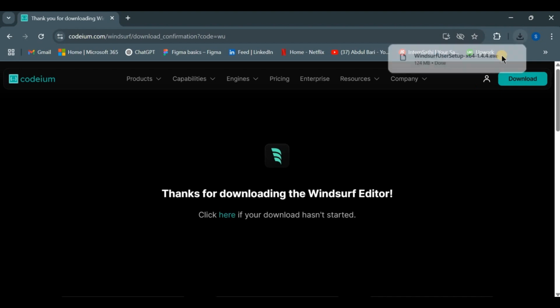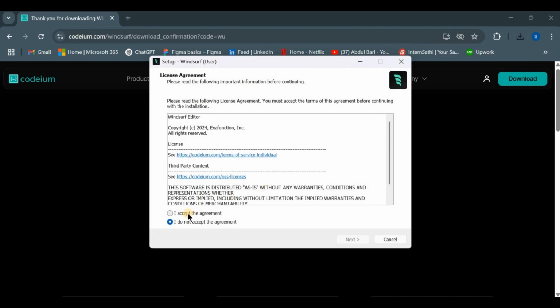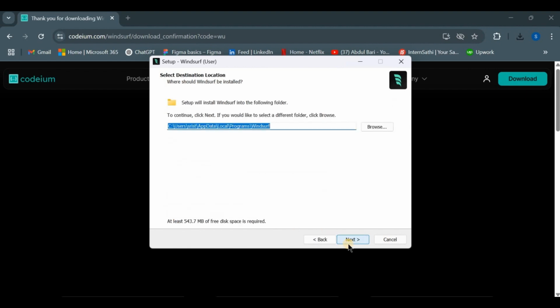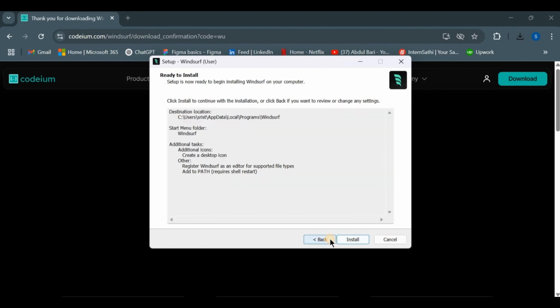Once the installer file is downloaded, open it. You might see a security warning. Just click yes to continue. Follow the on-screen instructions. Choose the installation location on your computer and click install. The setup process will take just a few moments depending on your system. When it's finished, click finish and the app will launch automatically.